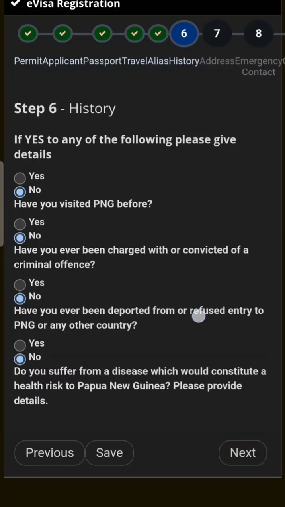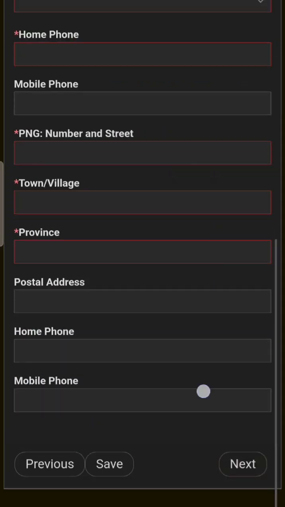If yes to any of the following questions, please give details. Have you ever visited PNG before? I select no. The question is down and the options are up. Have you ever been charged with or convicted of a criminal offense? No. Have you ever been deported from or refused entry to? No. Do you suffer from a disease which would constitute a health risk? No. I select no, but if you have any, provide the information.